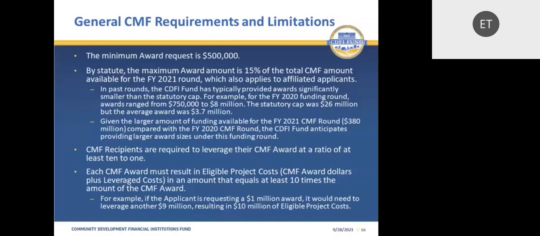A core part of our program is that CMF recipients are required to leverage their CMF award at a ratio of at least 10 to 1. Each CMF award must result in eligible project costs, which means the CMF award dollars plus leveraged costs, in an amount that equals at least 10 times the amount of the CMF award. So for example, if an applicant is requesting a $1 million award, it would need to leverage another $9 million, resulting in a total of $10 million of eligible project costs.